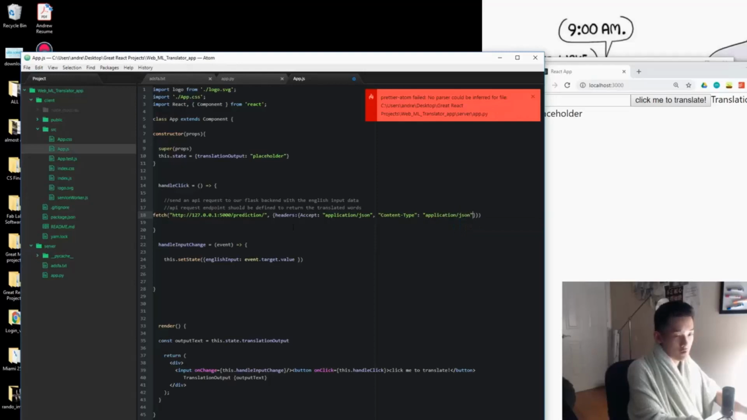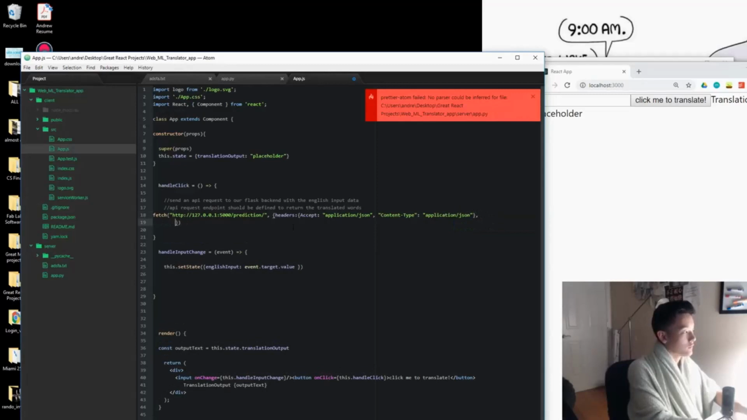So I should place a comma right here. And then the method is post. And when it's post, we gotta send something along, right? So we are actually gonna put that in the body, and then we're gonna do JSON.stringify. That is always good practice usually.